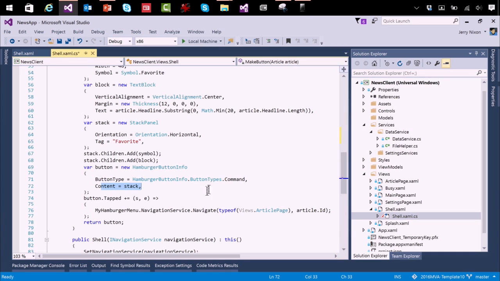So I define it all, and in that I say this is a command button. Now, a command button is special inside the hamburger button menu. We haven't actually talked about this. A button can be one of two things, a toggle button or a command button. If it's a command button, it doesn't ever become selected. It only has a tapped event. And so I've done that, and I've handled the tap event here.